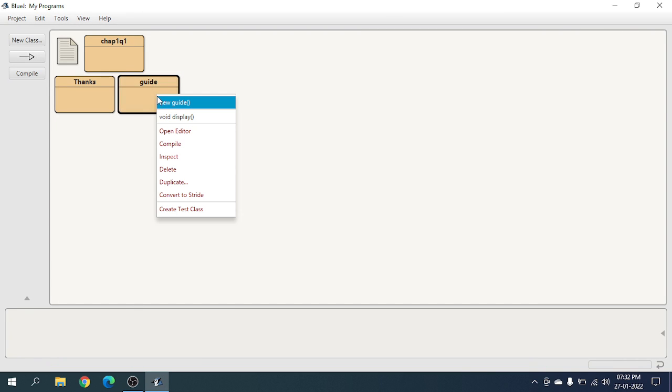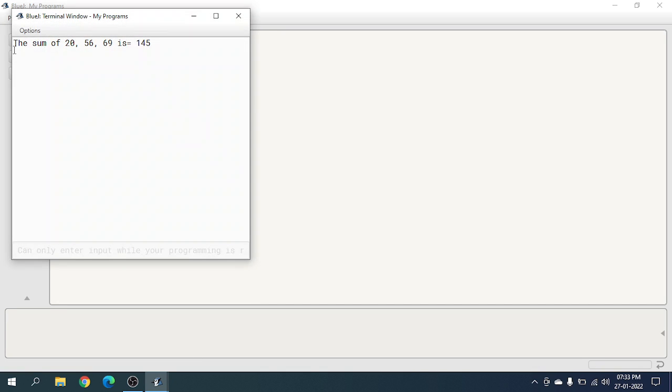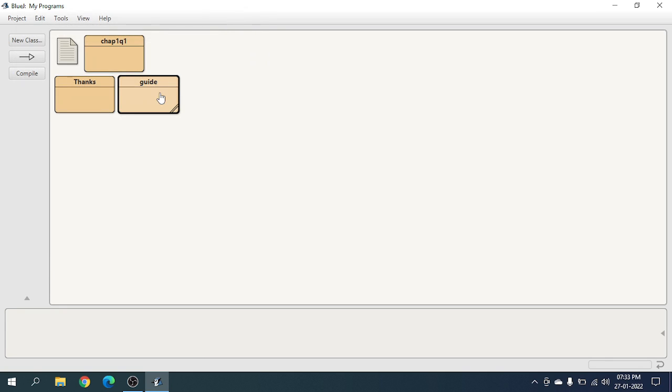Let's open this. Now there are two ways you can see the output. One, we can see right over here, void display. This is what we put. Void is nothing but the output. Click on void display and it will show you the sum of 20, 56, 69 is 145. Now I'm not very quick at maths, but I think that's the correct number. 20 plus 60 is 80. 6 plus 9 is 15. You know what? I'm not correct at it.